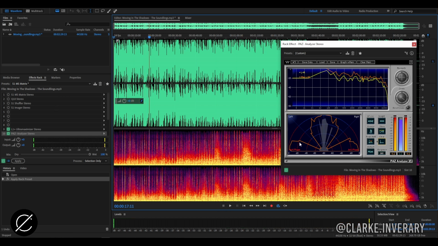So yeah, you get the idea. There's a lot of antiphase in this area over here. This is when the left and the right channel are out of phase. This is the mids. This is the sides. So yeah, it's antiphase. So how do we deal with that?